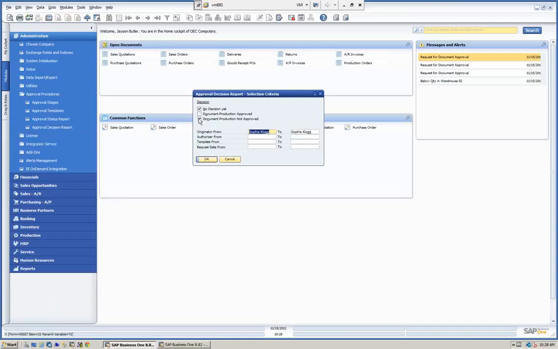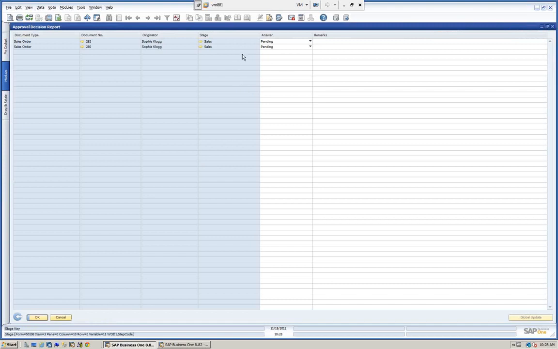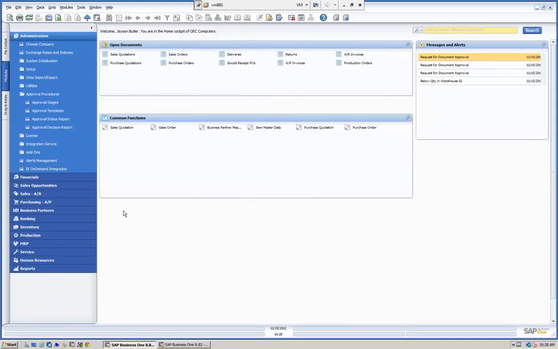So in this case, if I had a lot of these, I would probably just do that. So I come in and I say, okay, this is what needs to be done. Again, I would look at it. I can look at the documents involved, and I can go ahead and approve it. So again, to recap, we looked at the approval procedure process in SAP Business One. The approval procedure allows you to be proactive versus reactive.